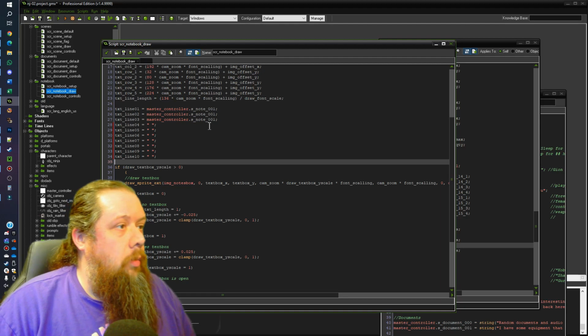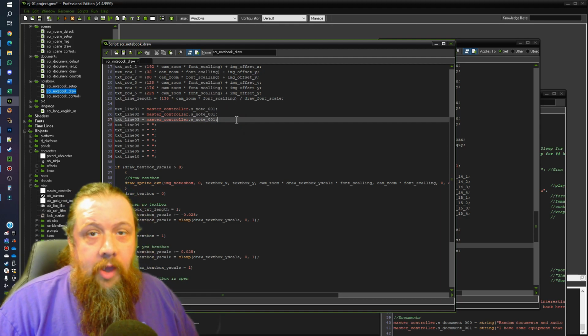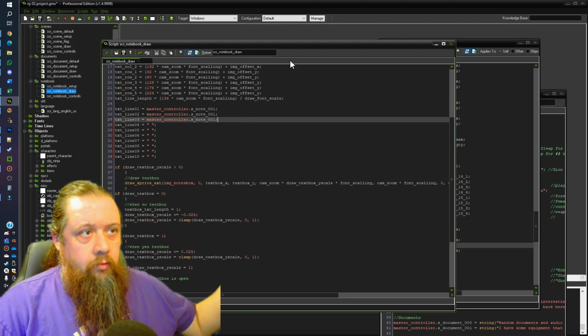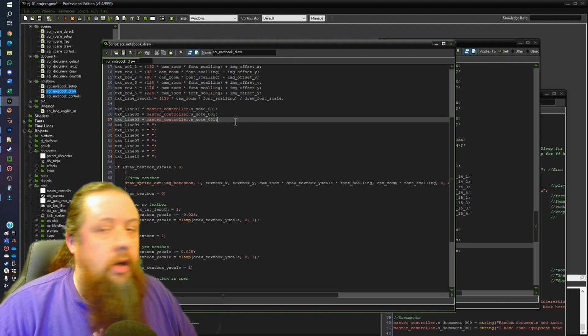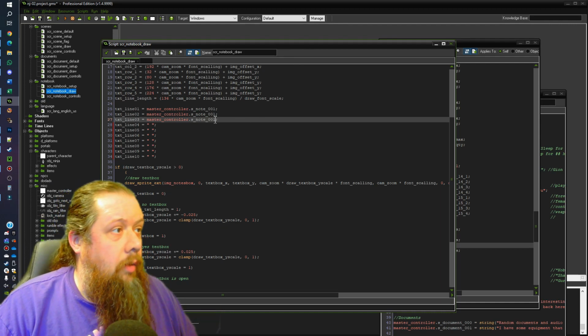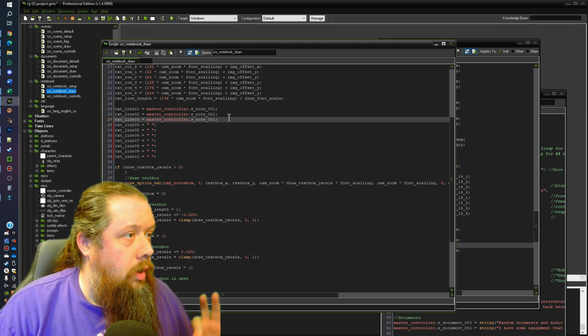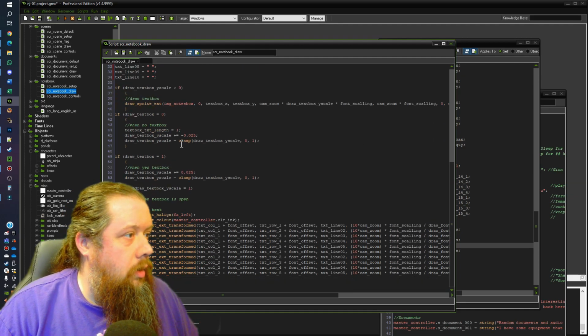Okay. Testing with 3 lines. At some point, we're going to have to make it flipping pages because there's going to be like 100 or so notes in here. Not worrying about that right now. I just want to get it to show 3 notes.